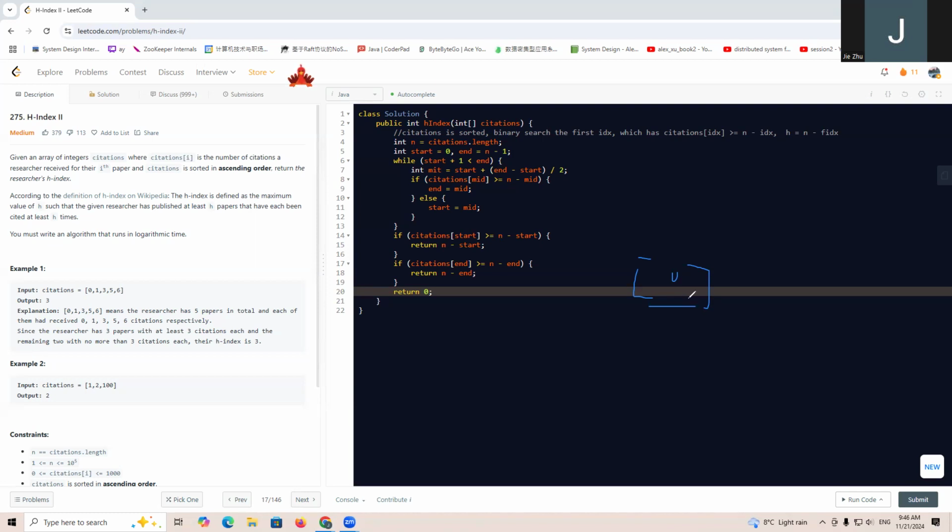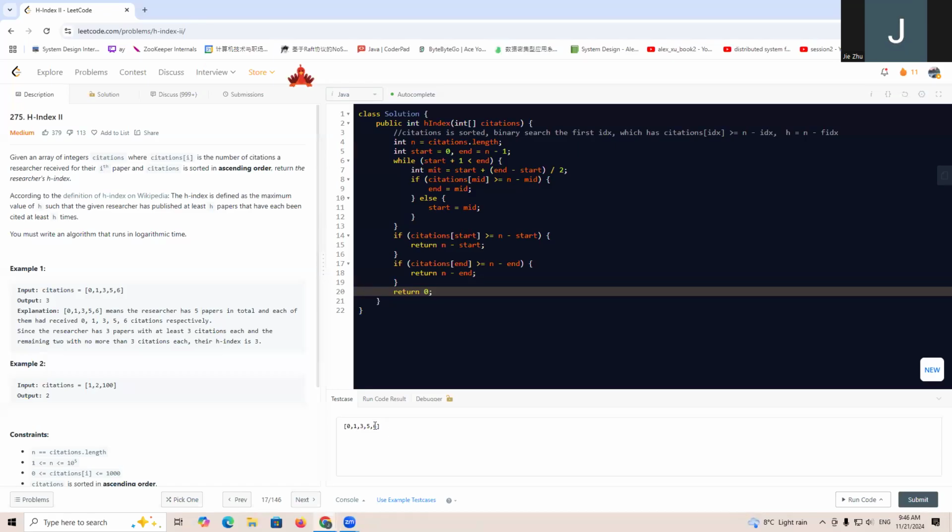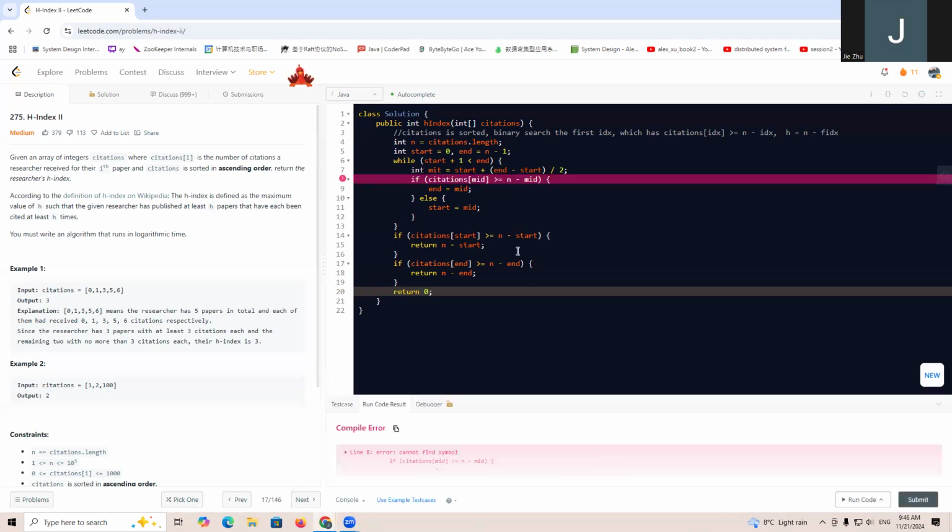So we'll say this will be the corner case. There are 0 papers cited greater or equal to 0 times, right? Or we'll say this one, 1, right? Let's look at this one. I think we can look at this corner case. Let's run this.